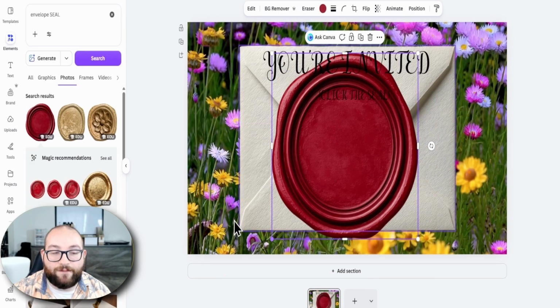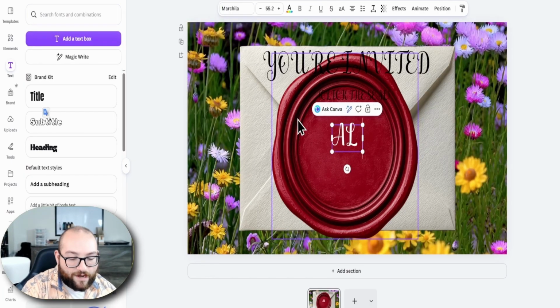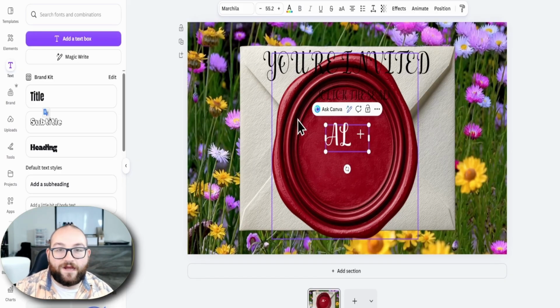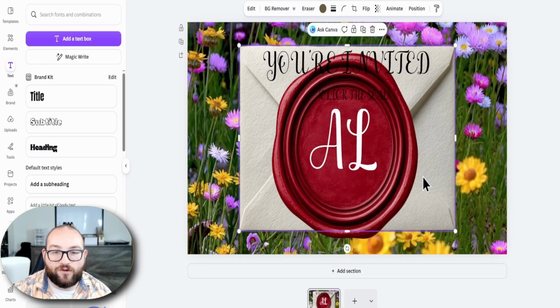I'm going to come in and I'm going to get my own, and I am going to actually just put in a text box. I'm going to put my initials, or I could even do my initials plus the person. If this is a wedding invite or something, I can put in the initials of the other person, right? I'm just going to put my initials here for now. I'm going to scale it down.